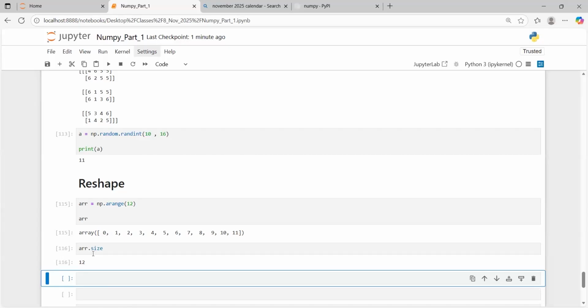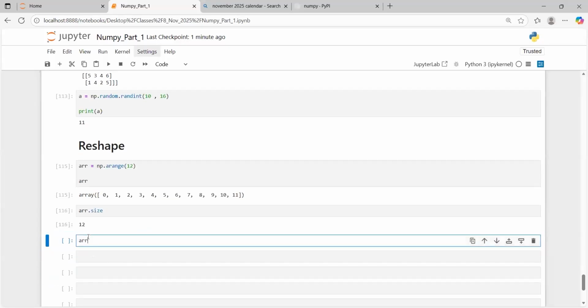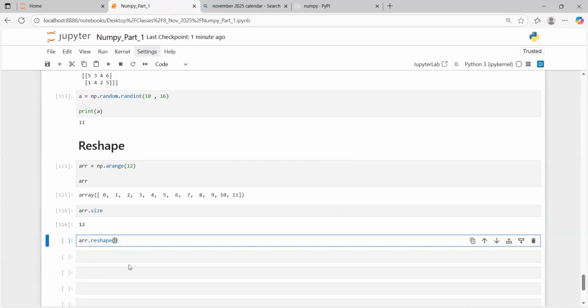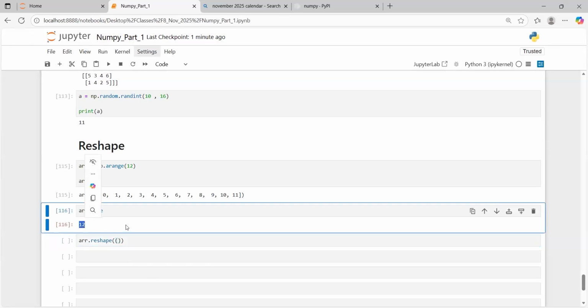The answer is yes. How? We have a simple function, arr dot reshape. What are the parameters I can provide? If I press shift and tab, there is a parameter order, I'll come to this later. Order is present in all the functions. We have something called shape, so you need to provide the shape. You can change this array to whatever shape of your own choice. But there is a rule. If you multiply the sides of an array, it should always be equal to the total number of elements.